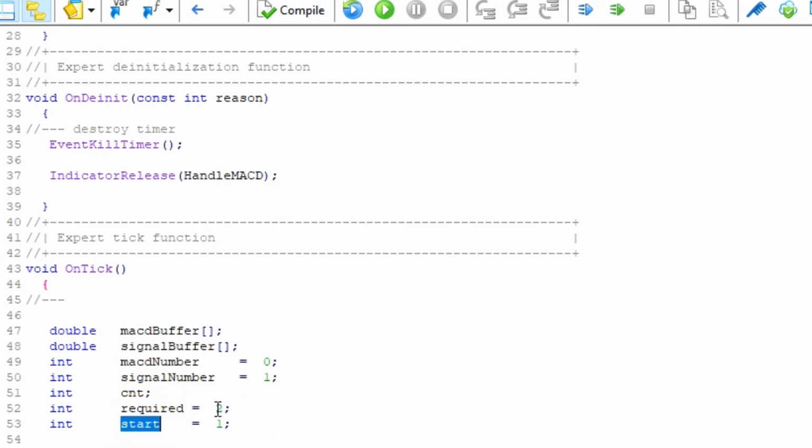Now here I've changed the number required to 2. I only want to get 2 values, as I said before. Get as few values as you need. And I don't need the current bar, which is bar number 0. So I'm going to start at number 1. So this keeps the call to CopyBuffer as small as possible.